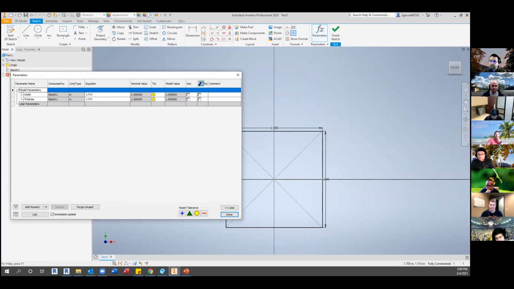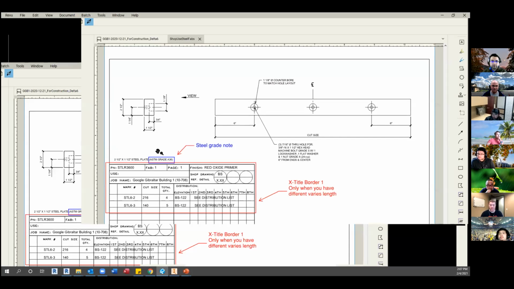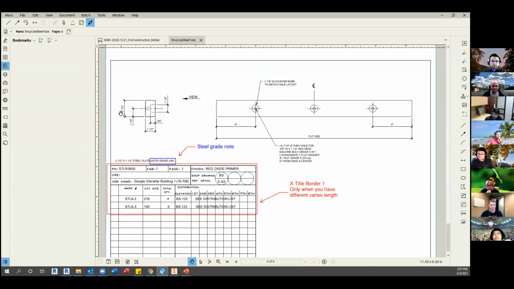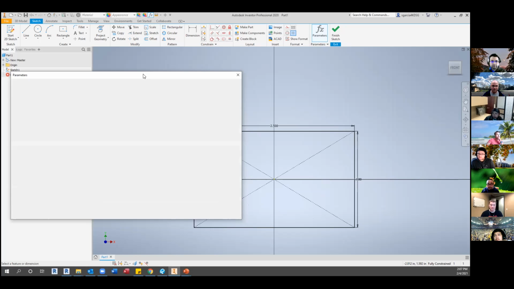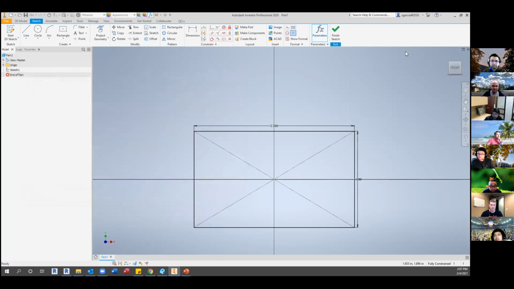So let's pretend to use one of our models. Let's make a steel bar like this one here. Let's say it's width 2.5 and 1.5. It's only changing here, 2.5 and 1.5, and automatically everything in Inventor is updated.